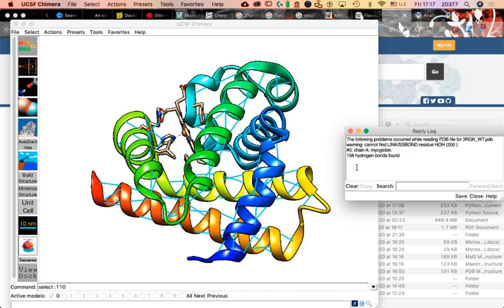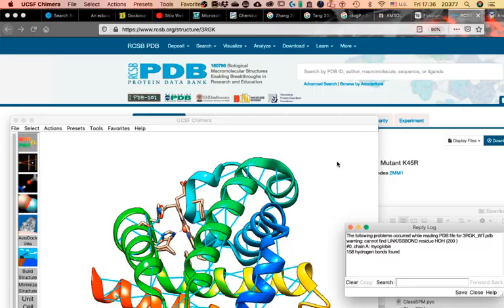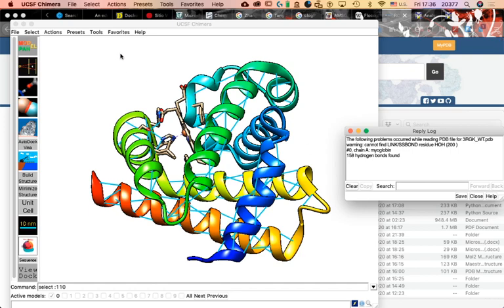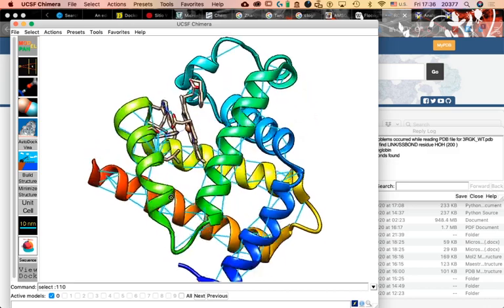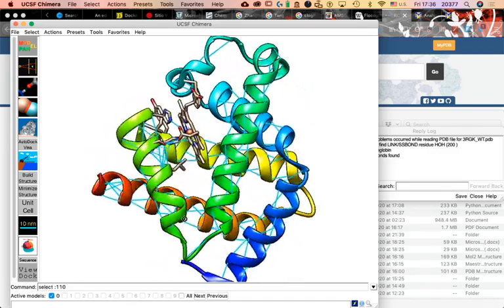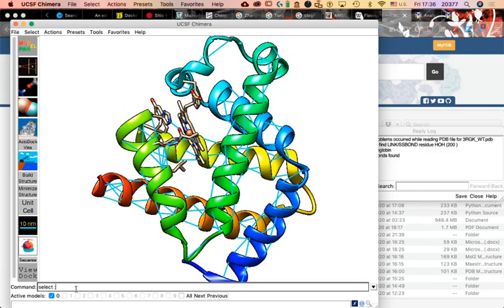Okay, so while we wait for the mutant to finish, I'm going to do exactly the same again with the wild type. If you didn't catch the process before, I'm going to repeat it. And here is the wild type. I haven't selected my lysine, my favorite lysine. I don't even know where it is. 45, right? Yes. Okay, selected.